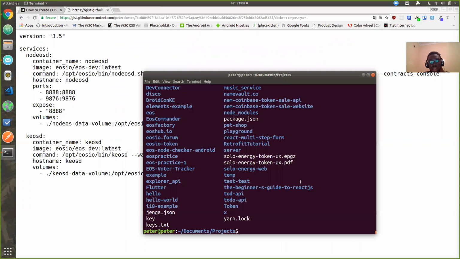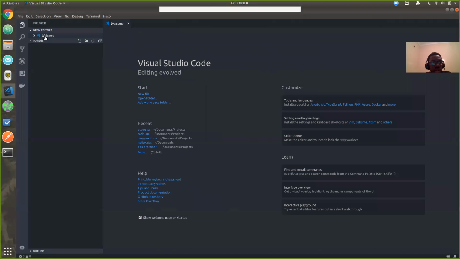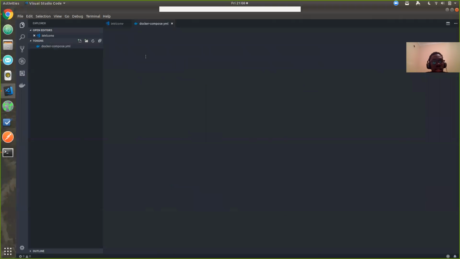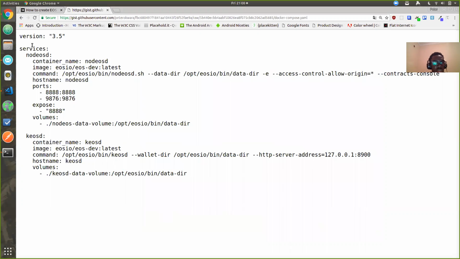Okay, so the first thing we do is go into whichever directory you want. We're going to make a directory for tokens in this case. I'm going to enter the directory, and then using my favorite editor, just do code to run VS Code. So automatically it launches. The first thing you need to do is create a new file known as docker-compose.yml.